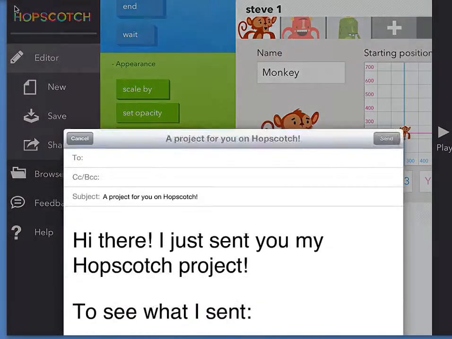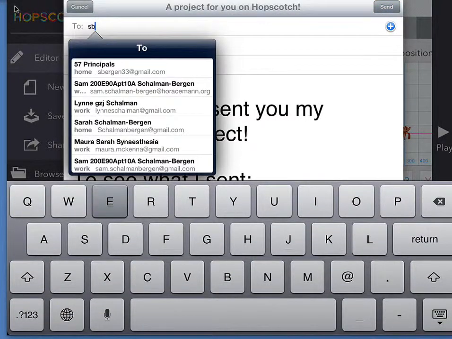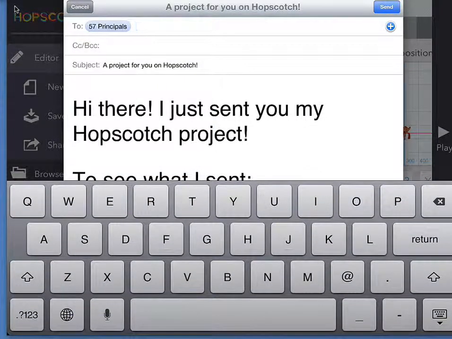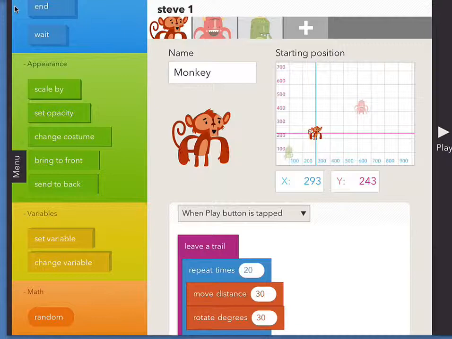I'm holding for 3 seconds, and now I can go ahead and send this to anybody I want, and it will send this by email. So that's the best that I could figure out at this point, how to get the script shared with somebody else. Let's take a look at variables, and I'll go back to my program.